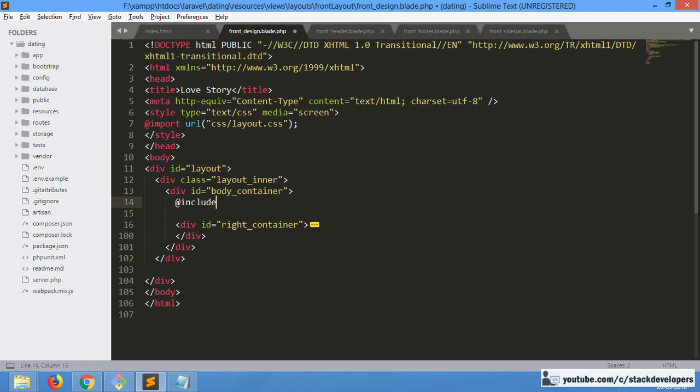First of all we will include front header. So we need to give full path here: layouts, front layout, front header, like this.